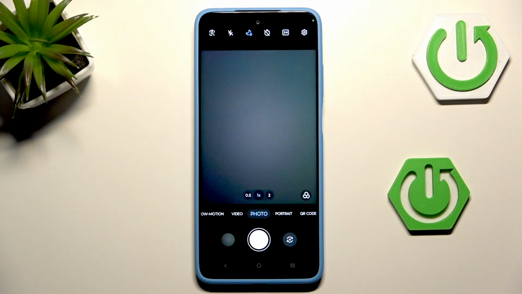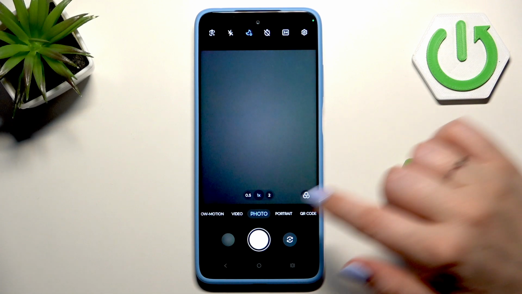And as you can see, we just got back to the camera, and it basically means that we just successfully reset all camera preferences.